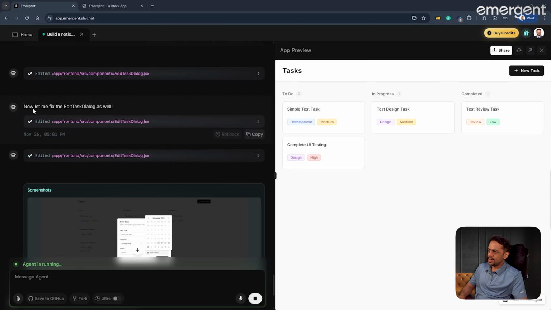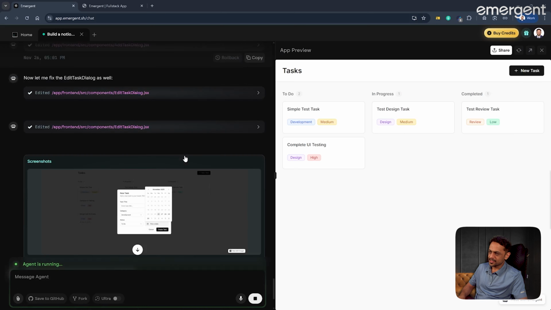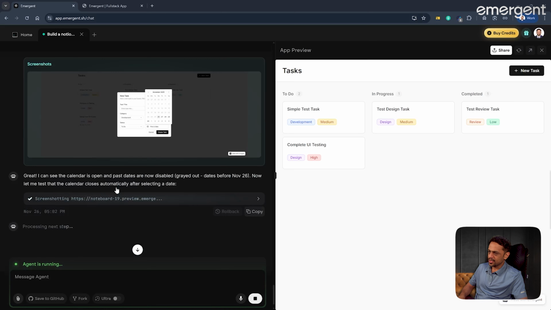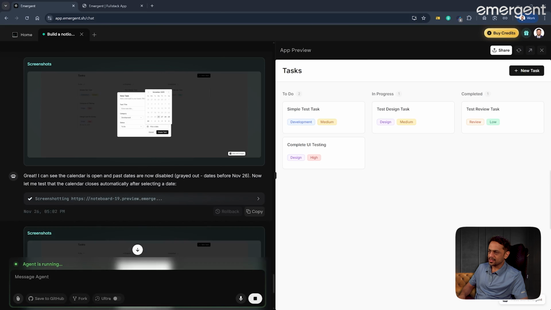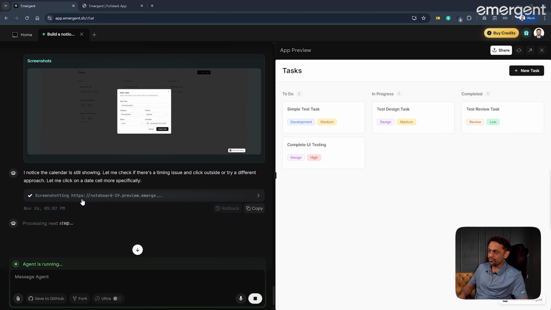So you can see here that it says, okay, I'll fix both the issues in the date picker. Let me update the add task dialog and edit task dialog components. Okay, so it's actually getting this where I can see the calendar is open and past dates are now disabled. You can see here it is disabled, grayed out. Dates before November 26th. Now let me test that the calendar closes automatically after selecting a date.